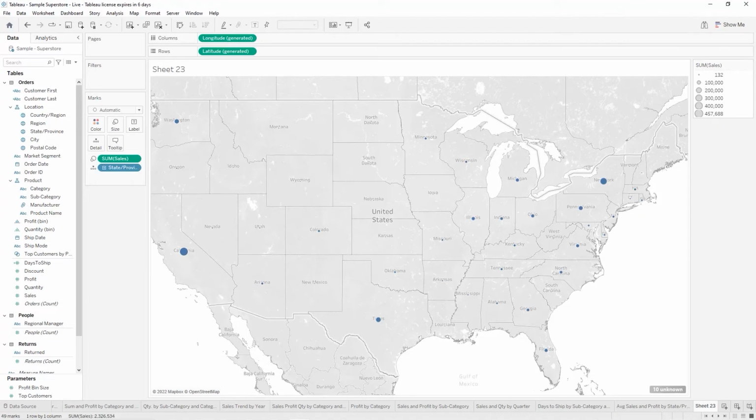Now on the marks card, we're going to select the sales pill, and we're going to go to the automatic drop down, and you can change it to a different shape if you want. So we could change it to a square. And then we decide, no, we want it to be a circle again. So I'm going to just go back and change it to the circle.